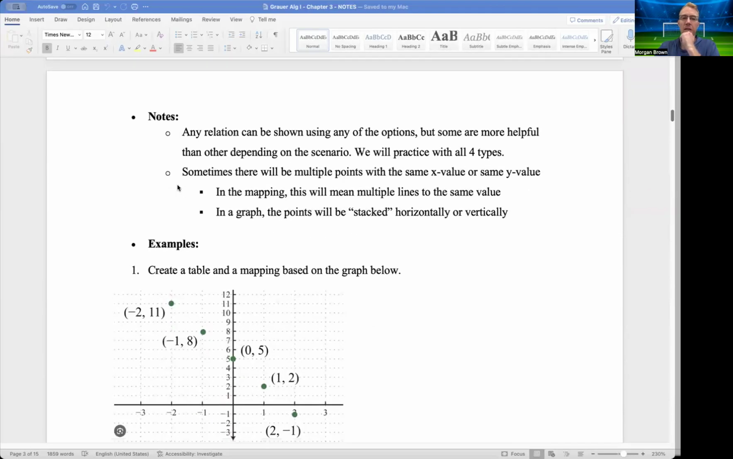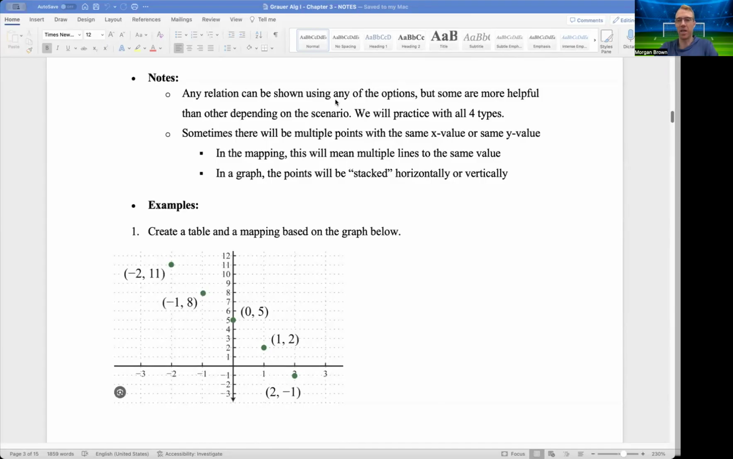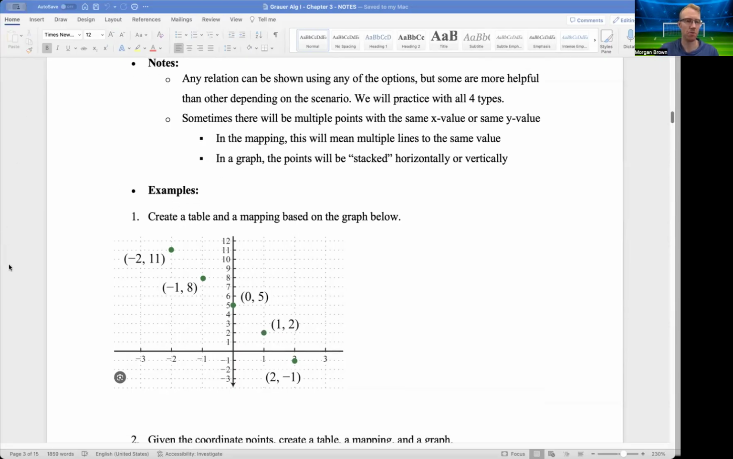Okay, so any relationship can be shown using any one of these four types. So we're just going to practice, given one or two of these, converting it into the other ones to show the same information in multiple ways. There could be multiple points with the same x or y value, and in your graph, they'll show up above each other or side to side. In the mapping, you'll have two arrows coming off or two arrows coming together if that happens. So here we go. First example.